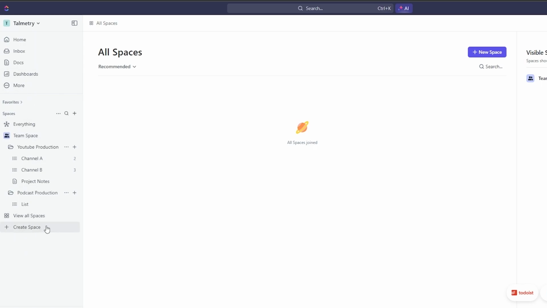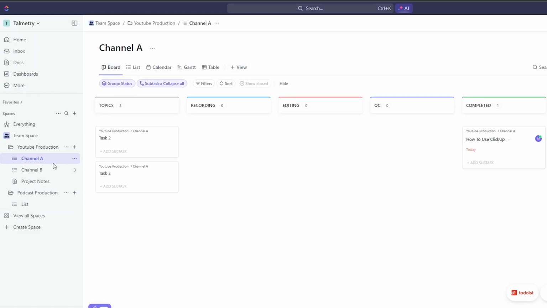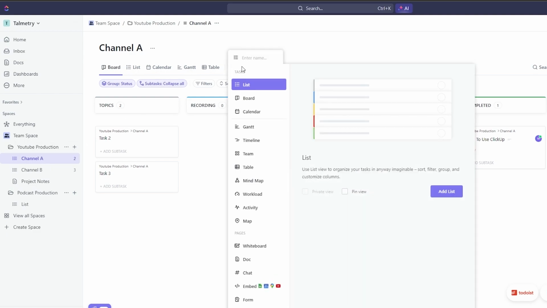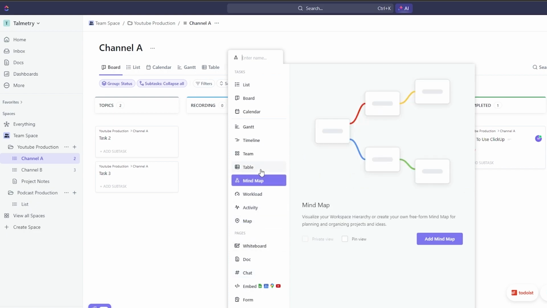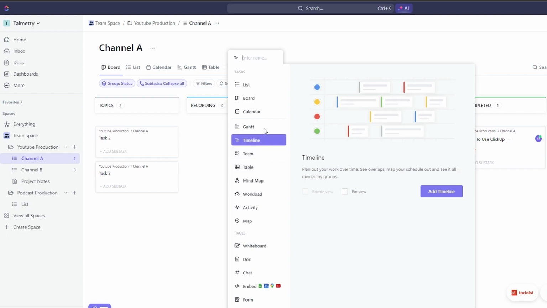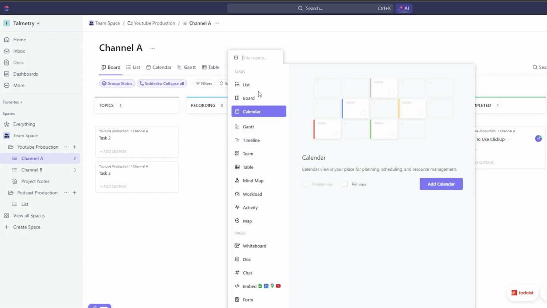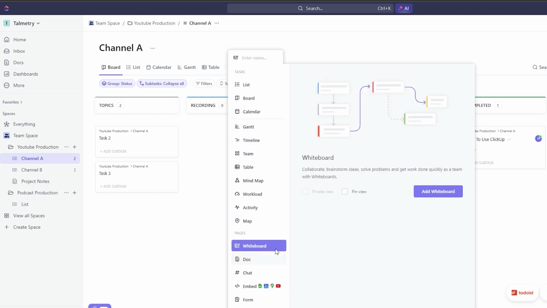For example, if we come over here, you view all spaces over here. Of course, you have your spaces. Where is the template section? Let me see. If you click over here, here we go. So if you go into, let's say, a channel or workspace, you click on the view plus button over here, and you will have a tile view. So you can see you have your maps, activity, workload, mind map, table, team, timeline, Gantt, calendar as well, and whiteboard as well. So you can work around with it however you feel like it.